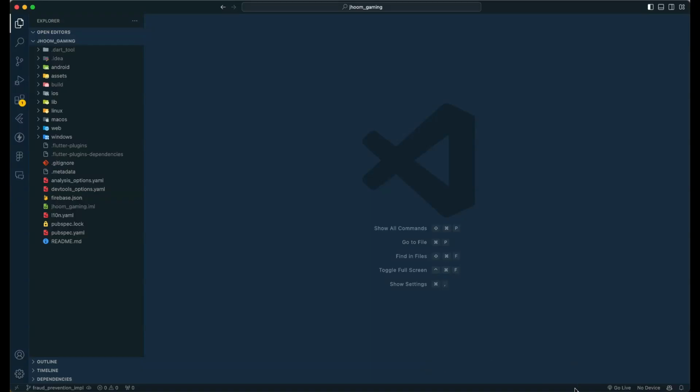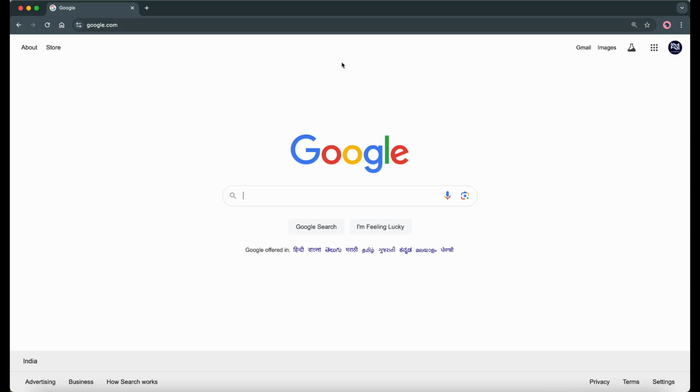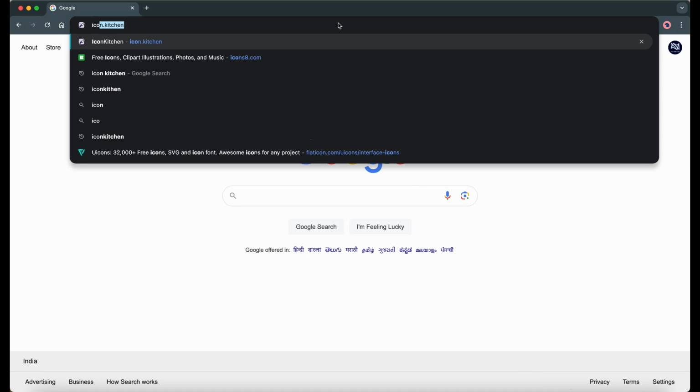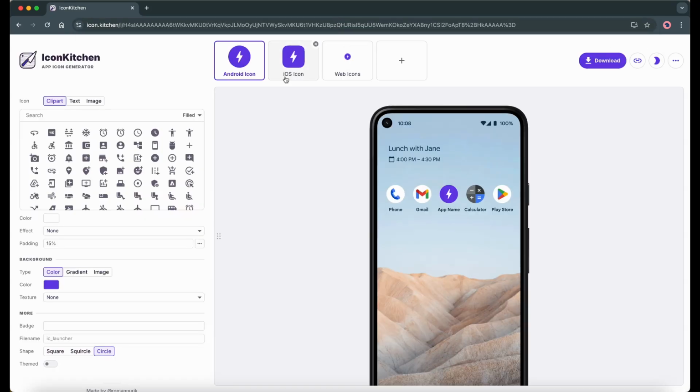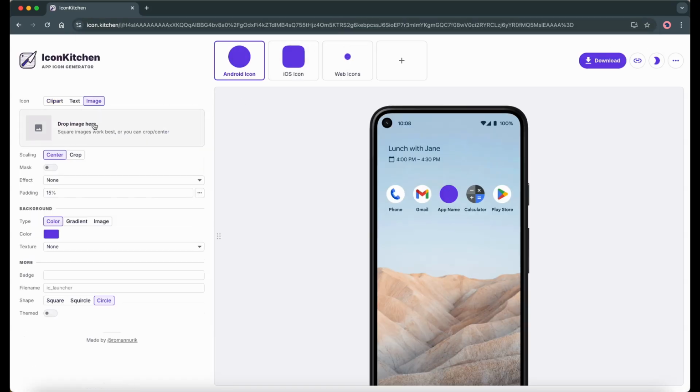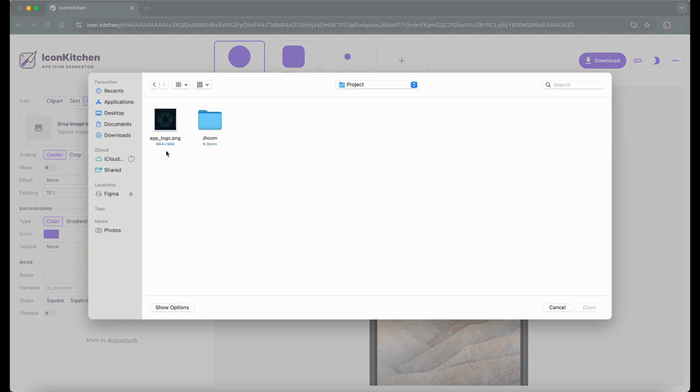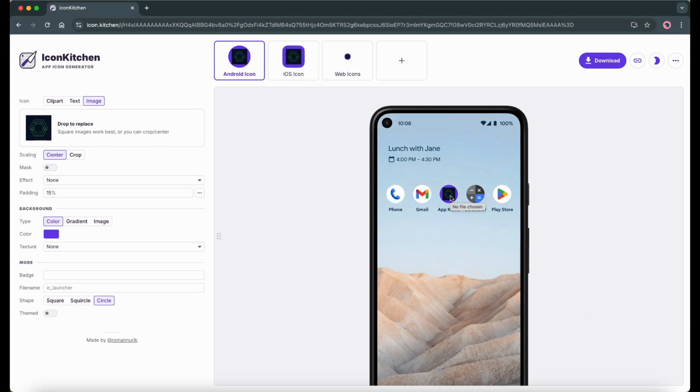In this video, we'll guide you on how to change the app launcher icon in your Flutter project for both Android and iOS. Go to icon.kitchen, click image, and upload your custom icon. Adjust padding. Resize the icon to fit the background properly.